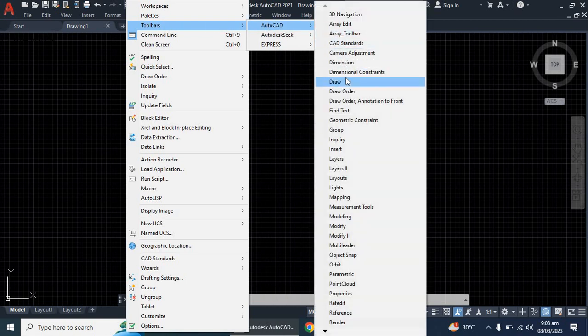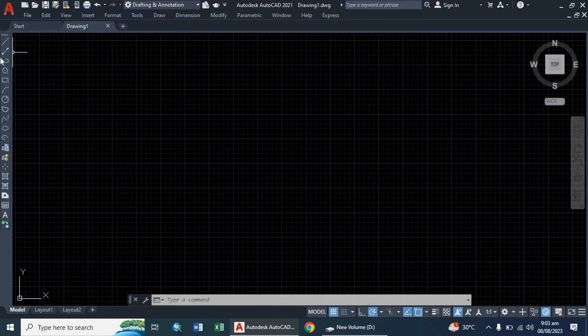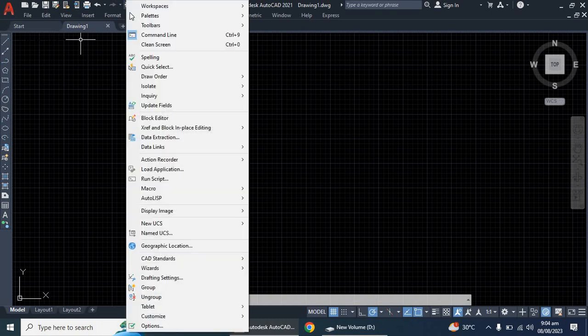First of all, I want to check this box, draw. Now the first tool appears here. As you can see, there are different types of commands like line, rectangle, circle, polygon, and other things. And if you want to fix it anywhere else, you can just click on these 8 dots, and you can drag it and drop it anywhere you want. But I am okay with that, I think.